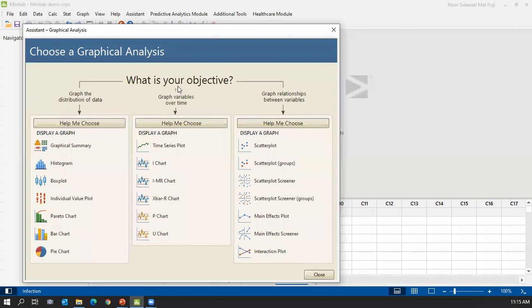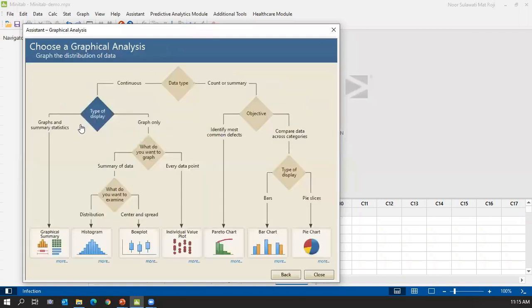on your objective. For example, your objective is to look at the distribution of data. So maybe you can go for the histogram, maybe you can go for the box plot, or for categorical data maybe a bar chart or pie chart or something like that. So if, let's say, you're not satisfied with it, you go for the Help Me Choose button. So you decide your data type. Is it continuous numeric data or counts or summary? So you can go for the data type.